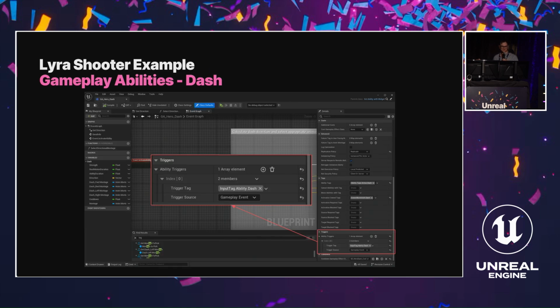And so the last piece of the puzzle is how do we associate a gameplay ability with a given input tag? Well, you can see on screen that inside of that gameplay ability hero dash, an ability trigger has been added which allows for a trigger tag to be defined. And this will be defined as the same gameplay tag that was defined in that input config asset.